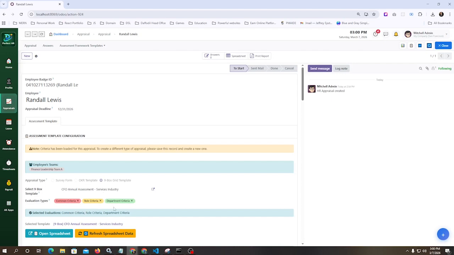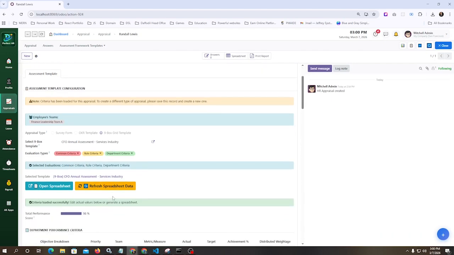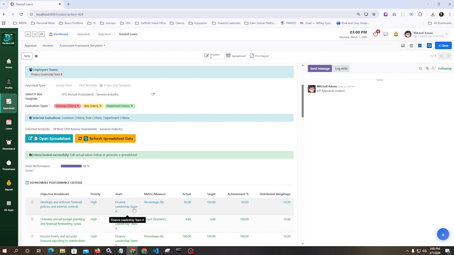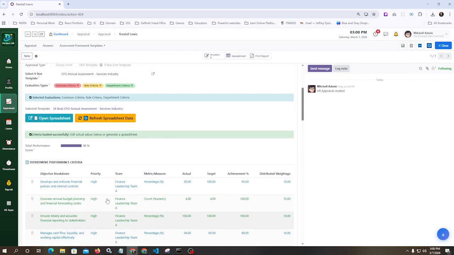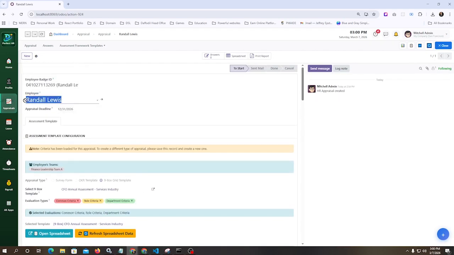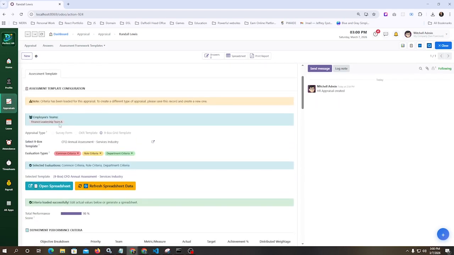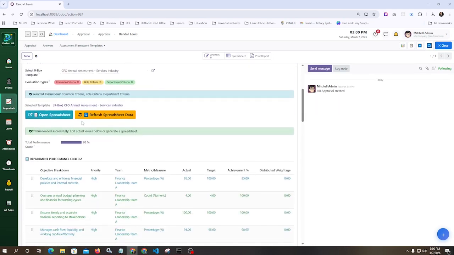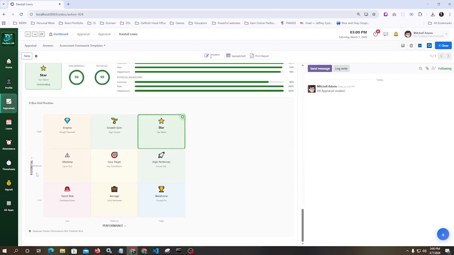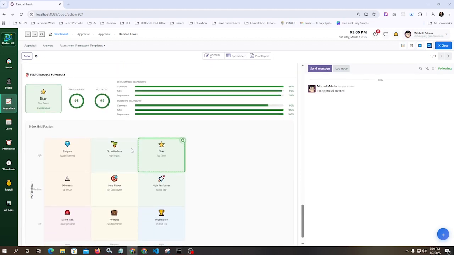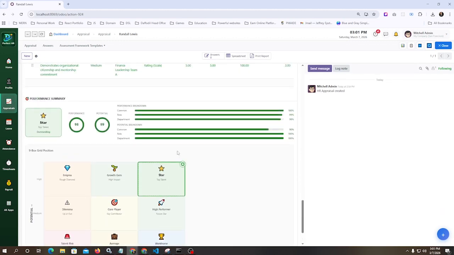We applied a department weight split of 40% to performance and 20% to potential and populated 11 performance criteria and 10 potential criteria, all with appropriate metrics, target values, and distributed weightages. Finally, we created an appraisal for Mr. Randall Lewis, the CFO, selected the 9-box grid template, loaded all evaluation criteria in a single click, and reviewed the performance summary, including the 9-box grid position, score gauges, and breakdown charts.